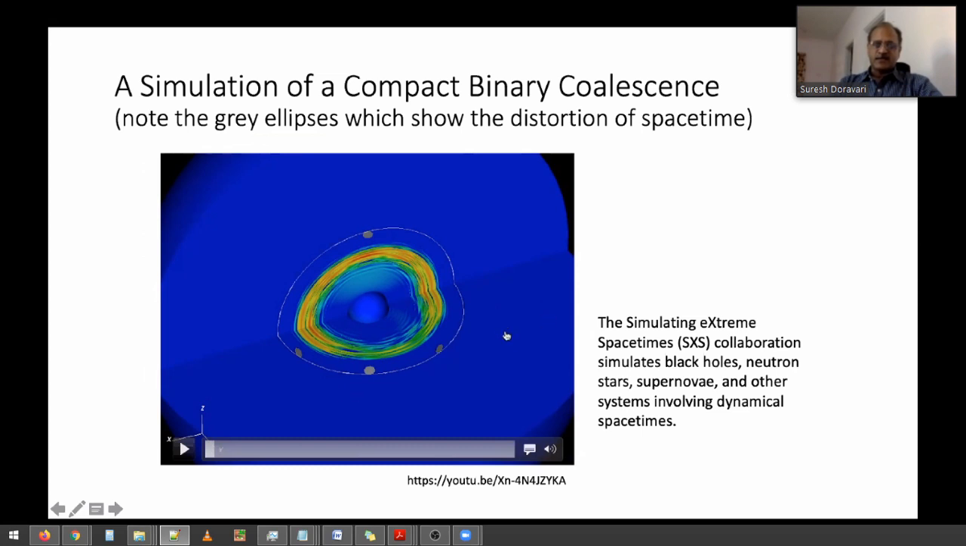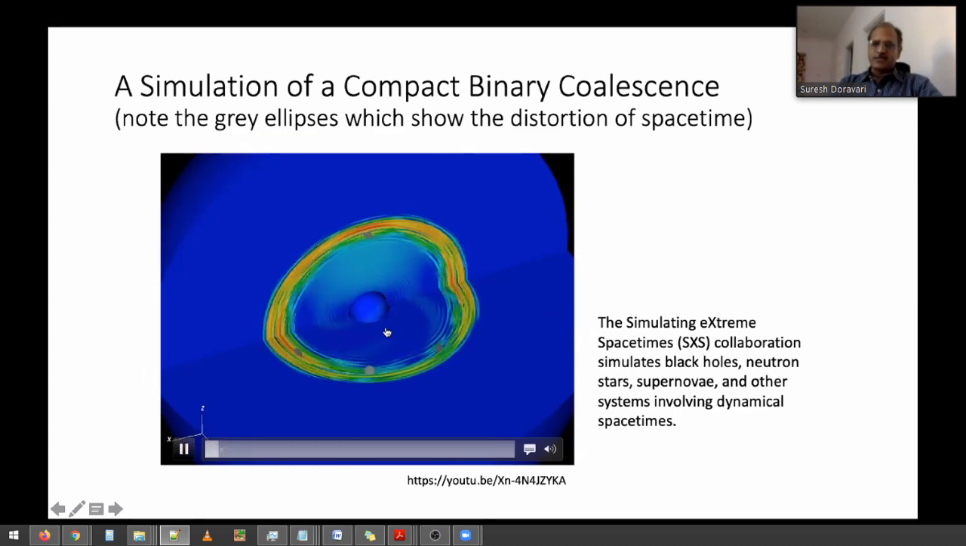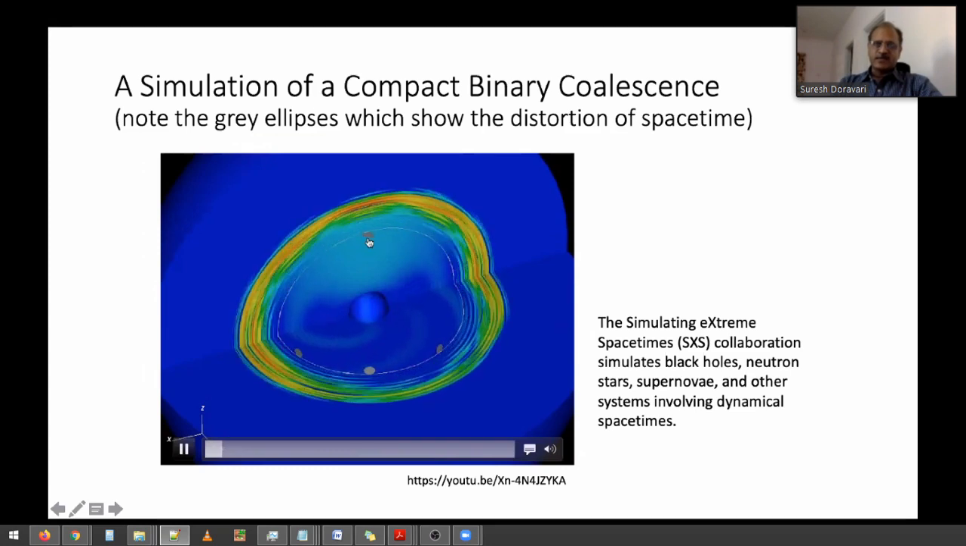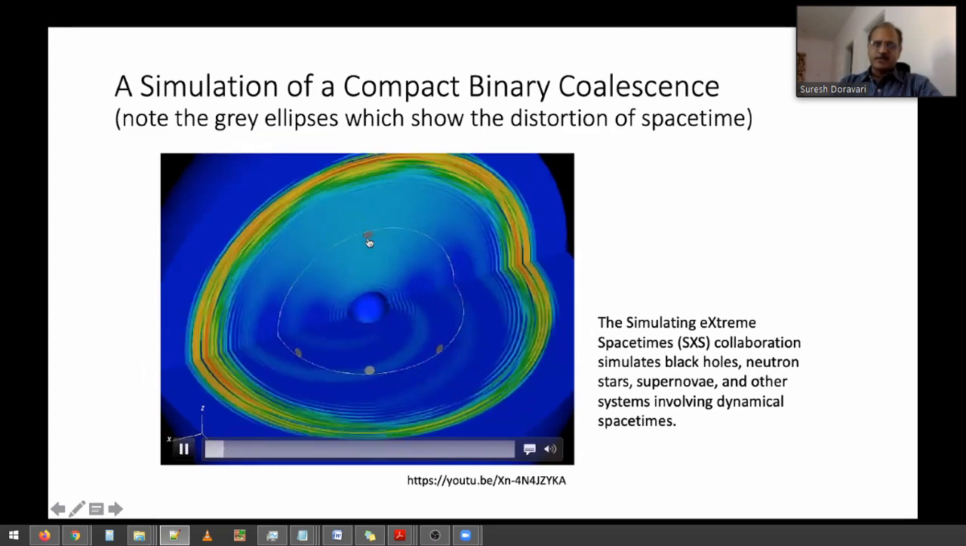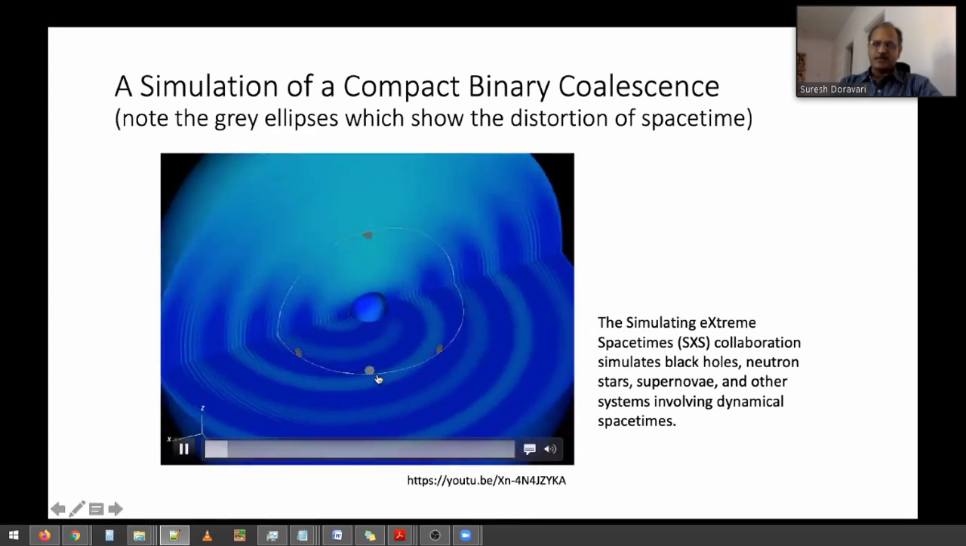Now, the horizontal plane is the plane where the two black holes are orbiting each other. And the vertical plane you see is perpendicular to the plane of the orbits. So let's proceed. As the black holes approach each other, the waves are propagating outwards. And notice that the little gray circle on the top is actually slowly rotating, whereas the one which is on the equatorial plane is oscillating.